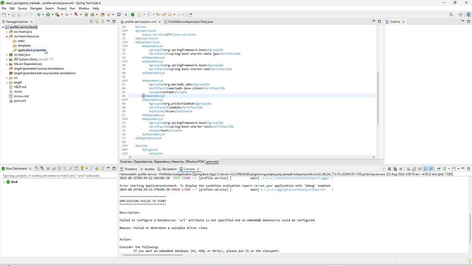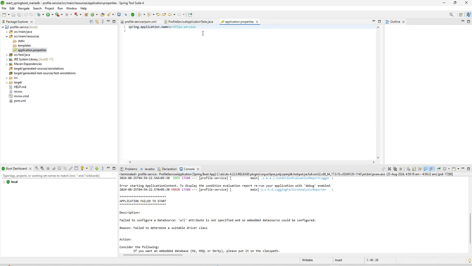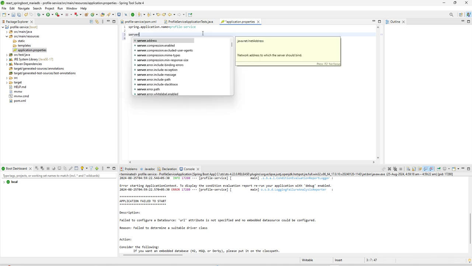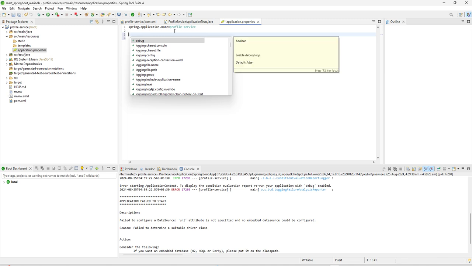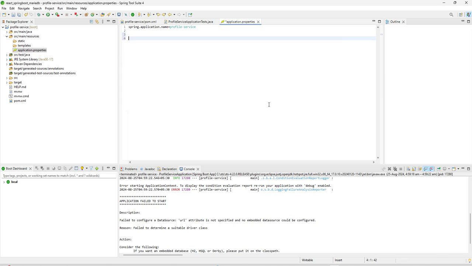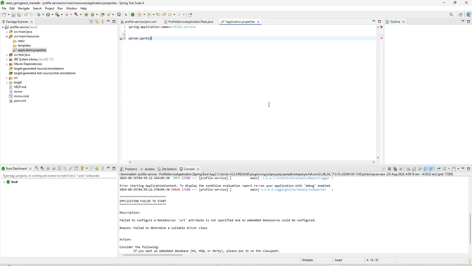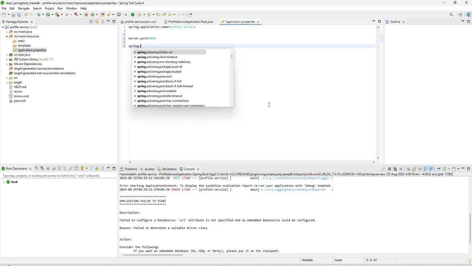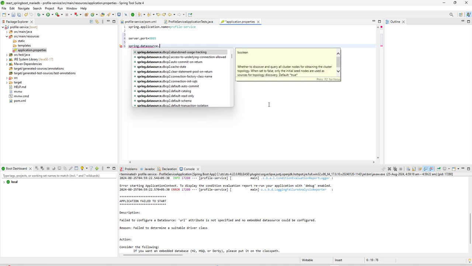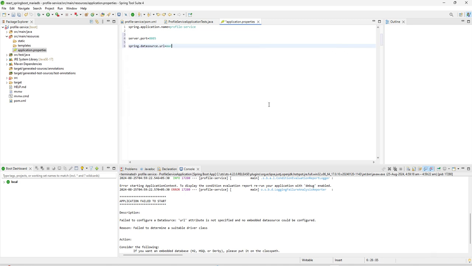So now what we can do is add the properties for MariaDB, and this error will get removed. Here we are going to configure our MariaDB database attributes in Spring Boot. First of all we can add our port number, which by default is 8080. Now let us make it 8085, and here we can add our Spring related attributes like spring.datasource.url, and here we can mention it's MariaDB.